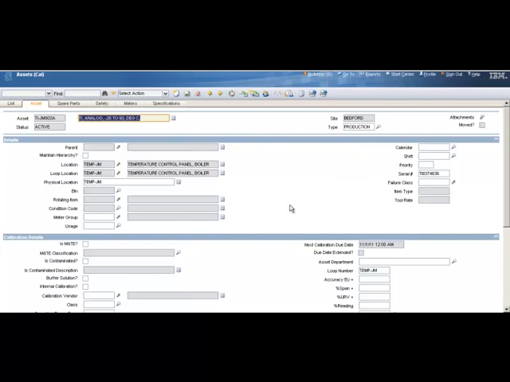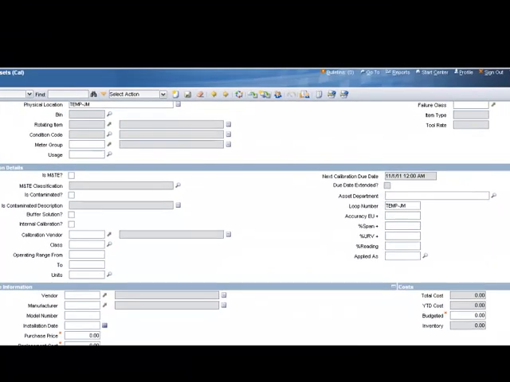On top up here, it's the same asset details. What's different is down below, this second section is called Calibration Details. These are all calibration specific information. Now, they're not all required. Some are optional. You can set up a vendor, calibration vendor, if this were calibrated by an outside source, or you can check off if it's internally calibrated.